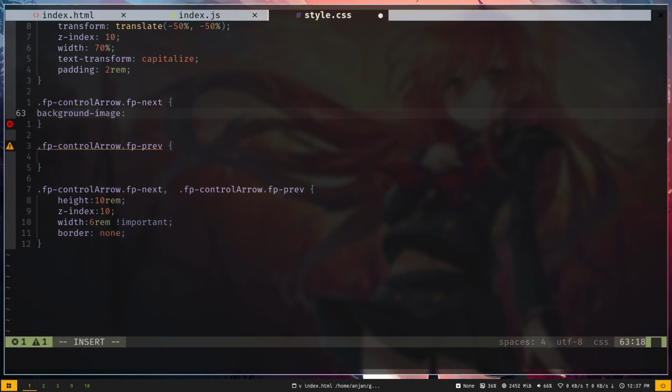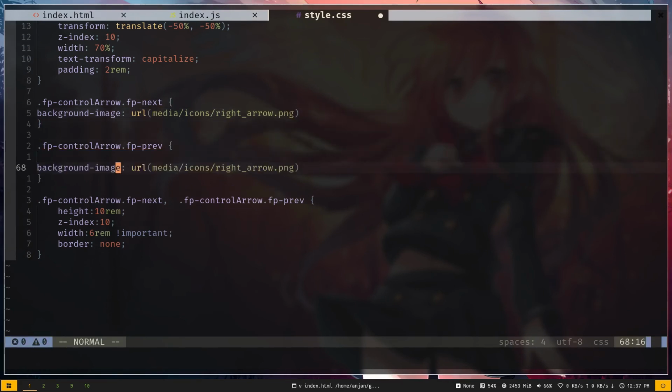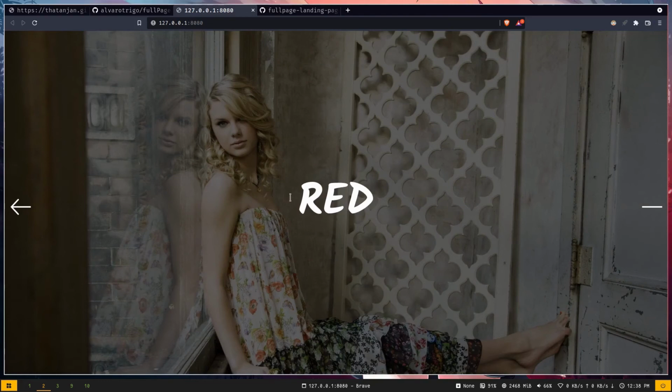So the next background image will be URL media/icons. It will be a right arrow PNG. I'll copy this, paste it here, and it will be left arrow PNG. And here are the 2 icons, but they're not looking good, so we need to add some more properties.